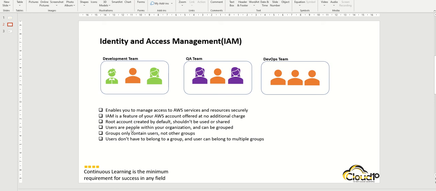Similarly, users are people within our organization and can be grouped. As you can see over here, we have grouped different people based on their roles: development team, QA team, and the DevOps team. Groups only contain users and not other groups. Users don't have to belong to a group, and users can belong to multiple groups. As I said, there is one user who can be part of these three teams and will have full authority, so we can also form a group accordingly.